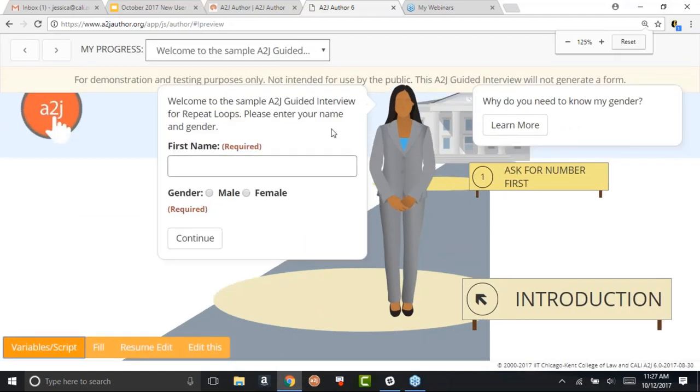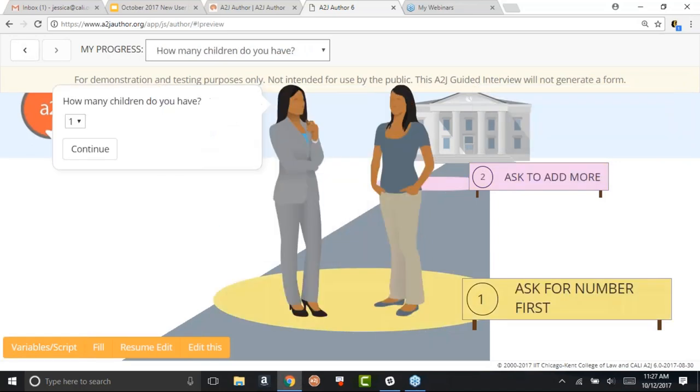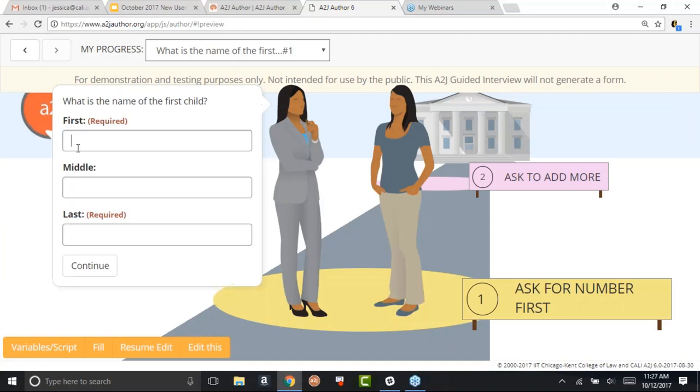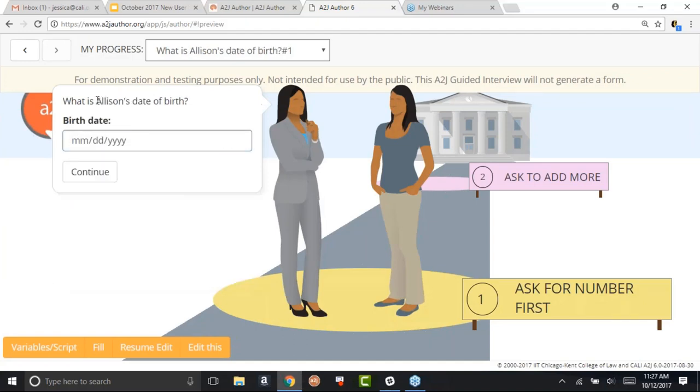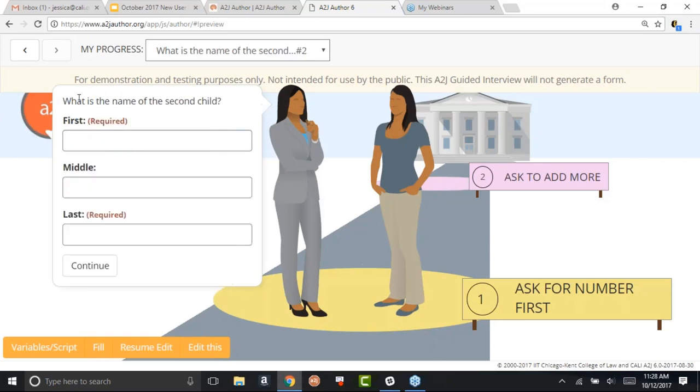Let me zoom a bit for you. Okay, so for example, if we just run through this: how many children? I have a list that only allows 1 through 9. 2 children, first name. Now, what is Allison's date of birth? Now, it's gone through the loop.